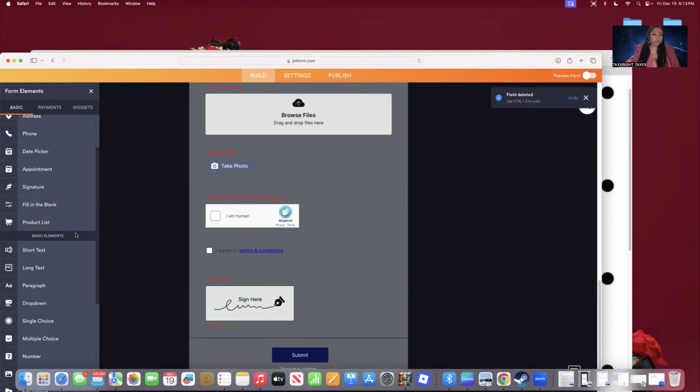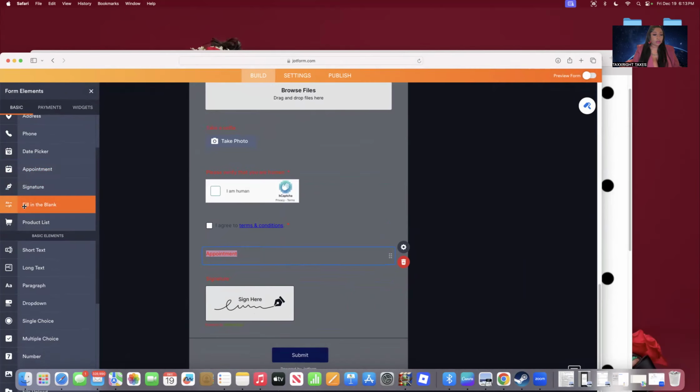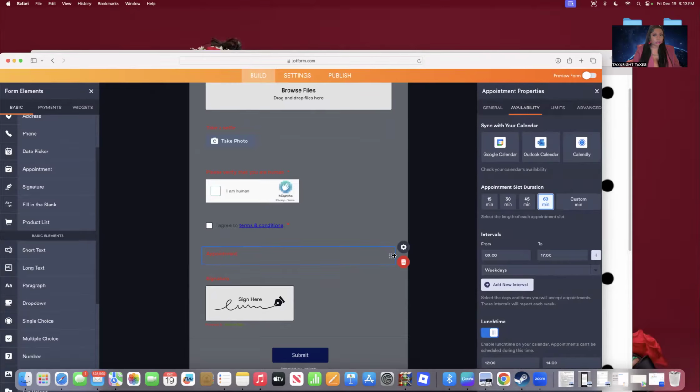Okay, this is not removing. Let's say you want this to basically gather the client's information and then set an appointment with you. You can drop that appointment thing down, and when the client looks at it, they will be able to pick an appointment. I'm not sure why it's not showing that. I believe you will have to sync it with your calendar, have your appointment slot duration. There's basically all that information regarding that as well.